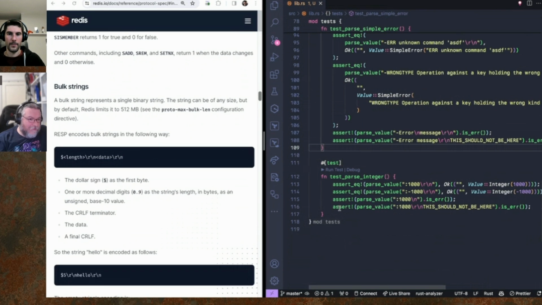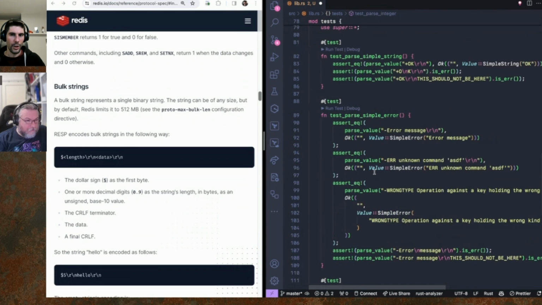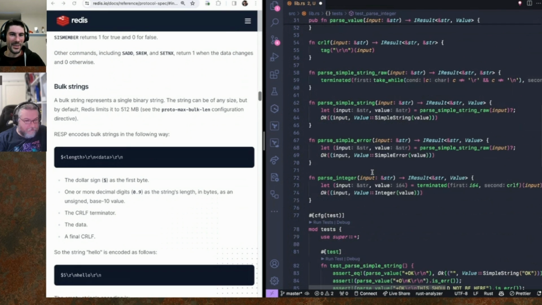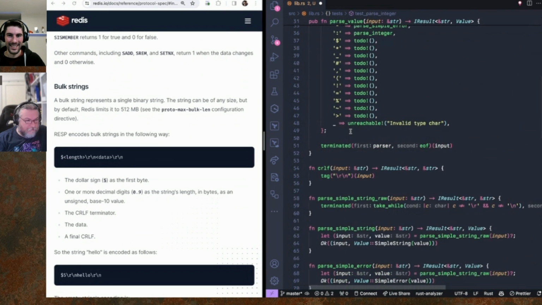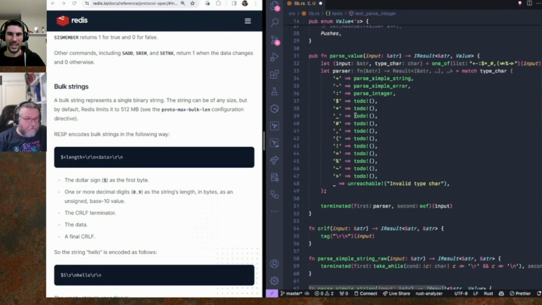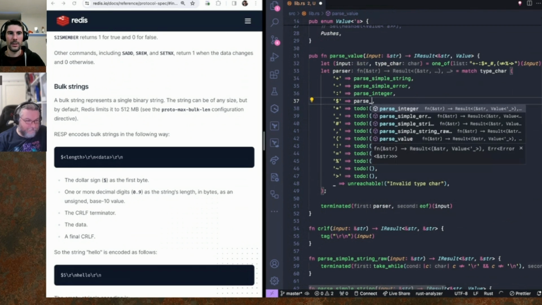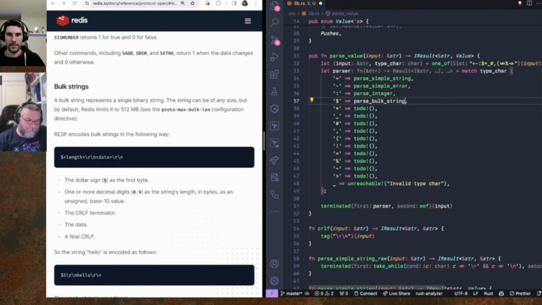A bulk string can be 512 megabytes, but I will not check that. Can we allocate that? Oh, yeah. That's a good one. Let's see if it makes sense to check it or not. So bulk string is the dollar one, right? So parse bulk string.